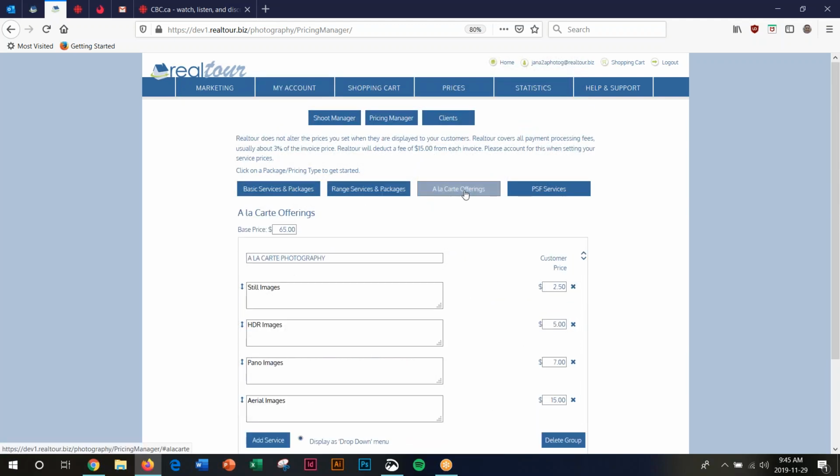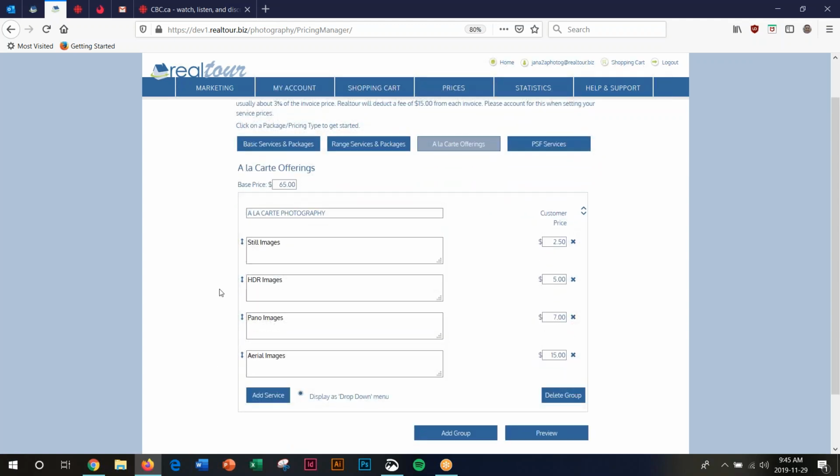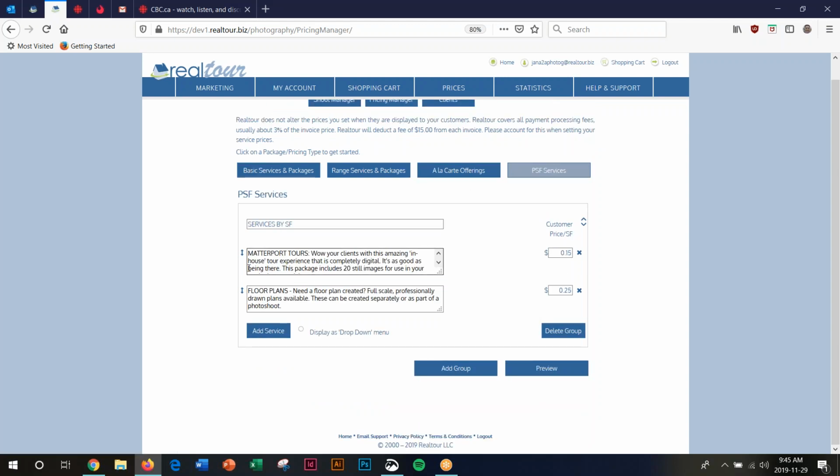A la carte. Again, I've just done still, HDR, some panos, and some aerials. These are classic a la carte items that people will be purchasing from you, okay? Per square foot. I've just set up a Matterport, and I've done a floor plan, and there's my pricing.